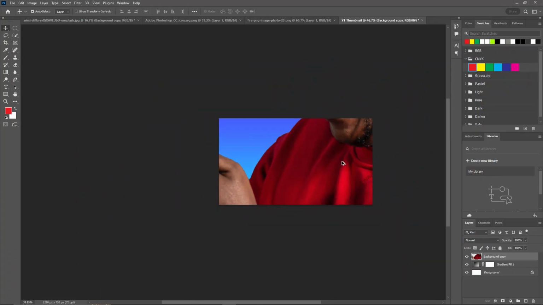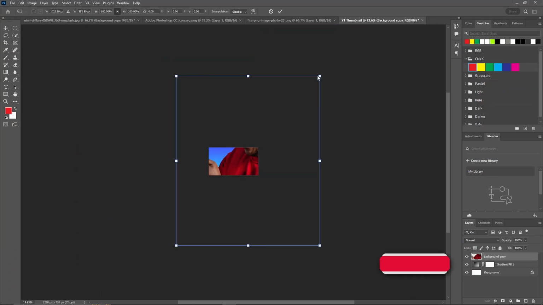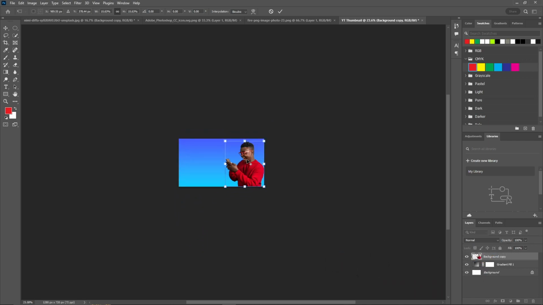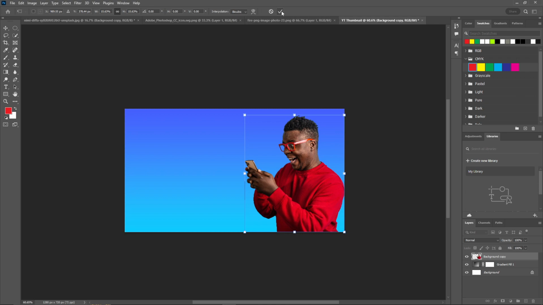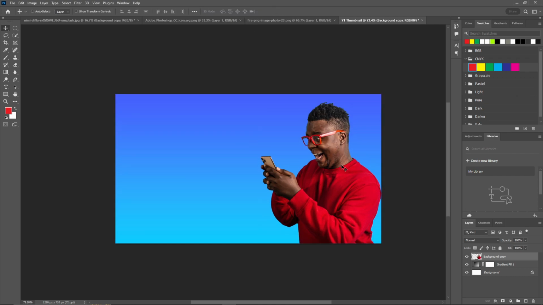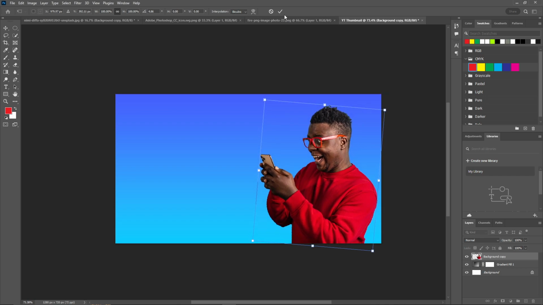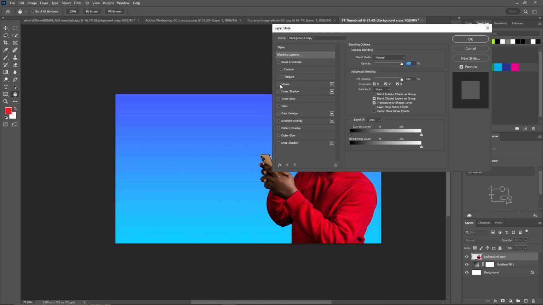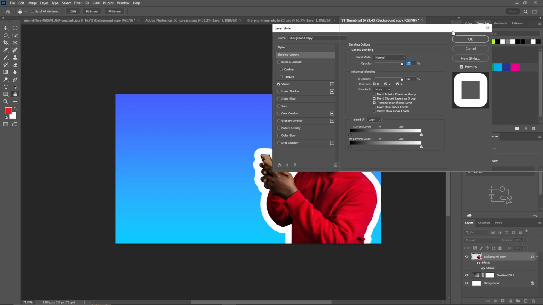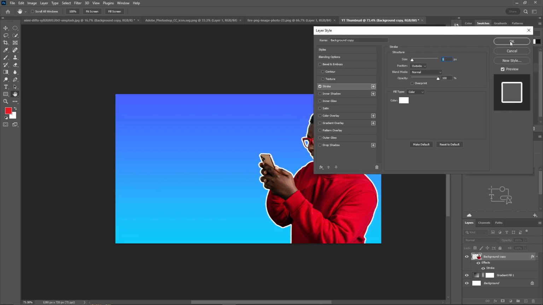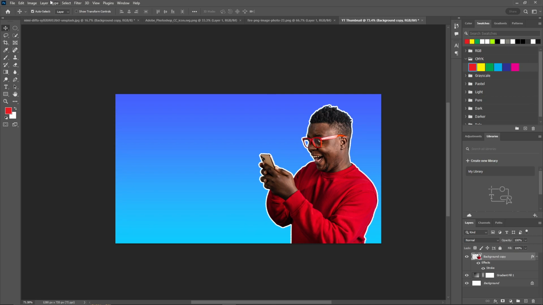I will take this layer and put it on my thumbnail. I will resize this and place it here and I'll make some adjustments. Yes, this looks good. Now double click on this layer on the right side and add the stroke. You can adjust the stroke according to you. This value looks good. Now we'll add the text.